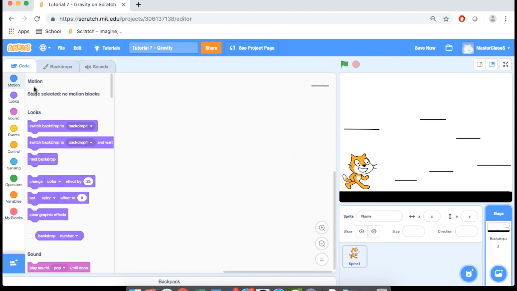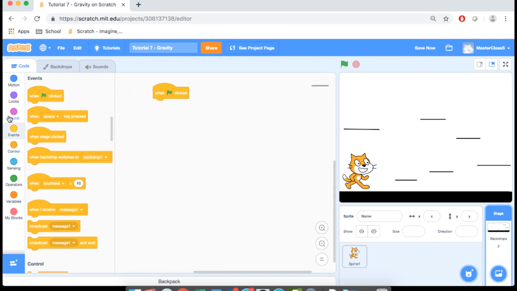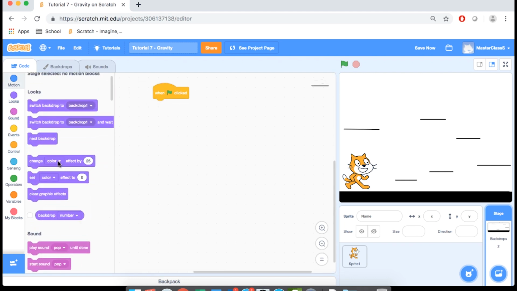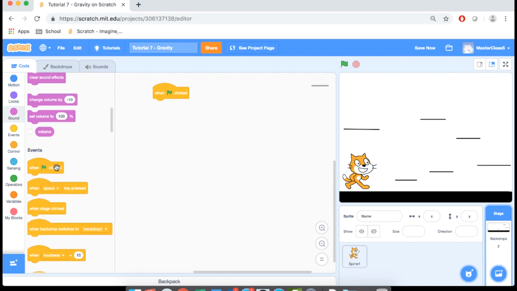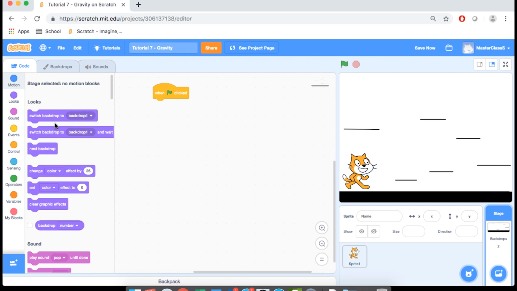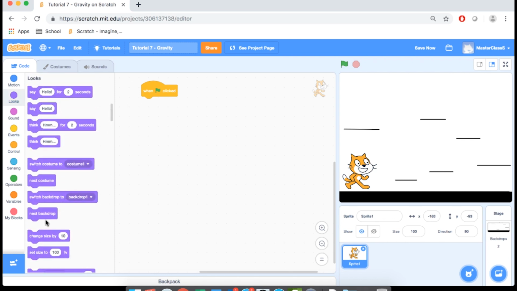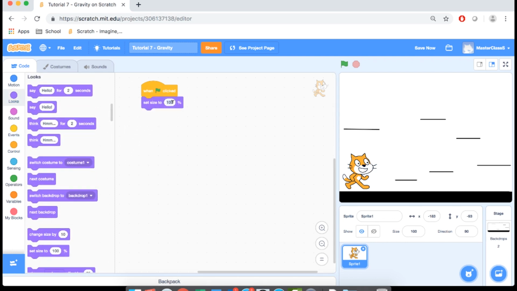Now the cat's a little big to begin with, so we're going to set some code in there to make him a bit smaller. So just go to looks and we'll set his size. Where's the look? Oh, I'm still on backdrop. Just select the cat first. Need to set his size to 50%. Yep, that's a bit better.